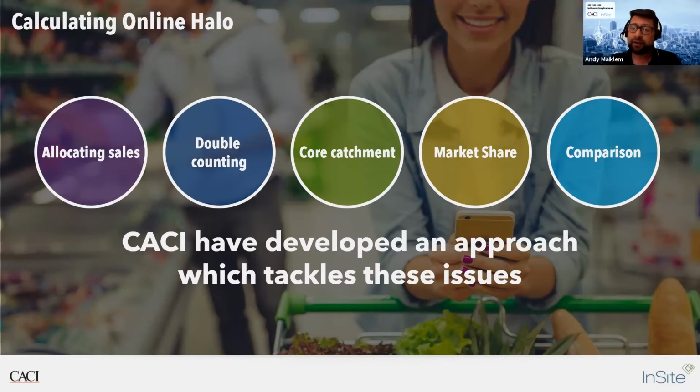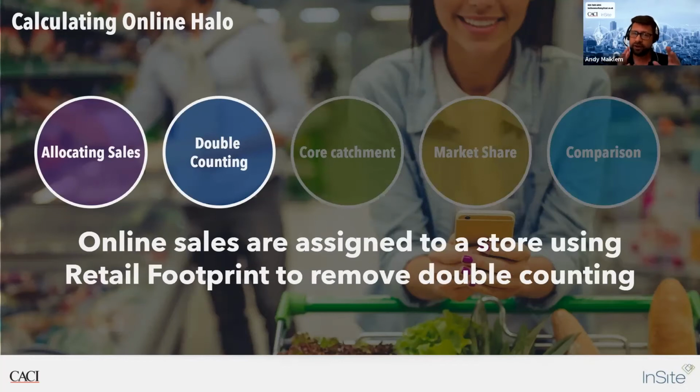I'm now going to illustrate these steps and how we can use InSite to do this. So starting with those first 2 points, we're going to allocate sales to the most appropriate branch or store. And to do this, we use retail footprint, CACI's comparison shopping model that describes catchments for over 4,500 retail centres. I'll zoom in to a specific postcode sector and show that sector's online sales from the transactional data and how this is allocated.